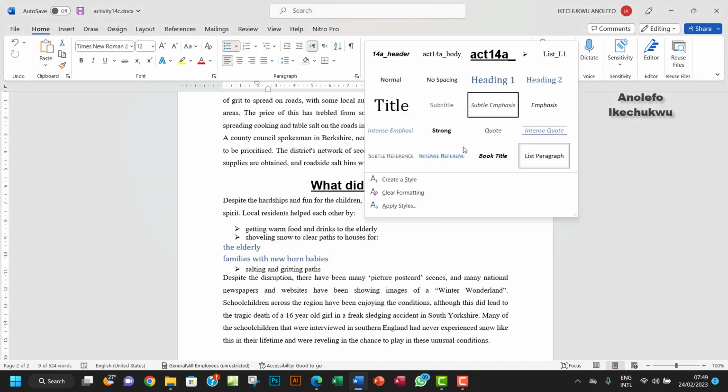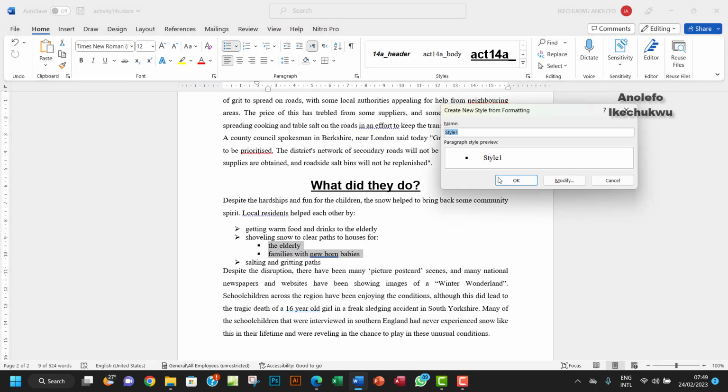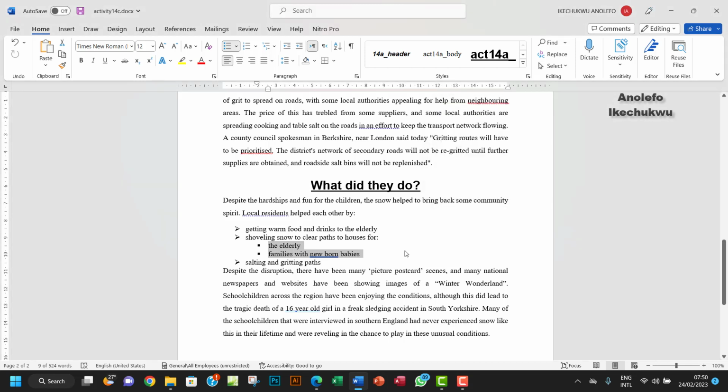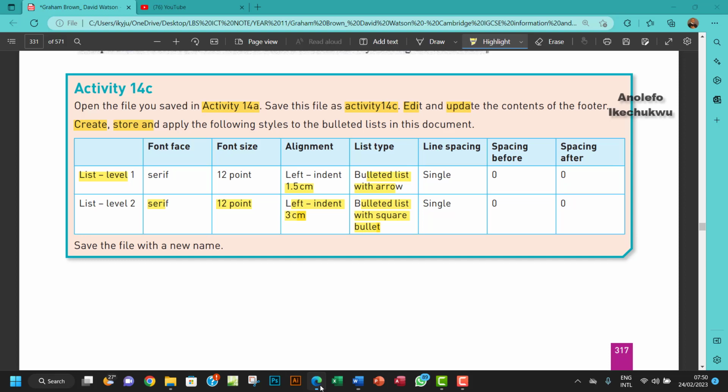I want to save that. I want to save the style. Make sure that the text is selected. So I'll have list underscore level 2, L2 this time. So I'm going to okay that. Okay. What's the next thing? So save the file with a new name. So I'm going to save it as activity 14C, obviously. So I think that's about it.